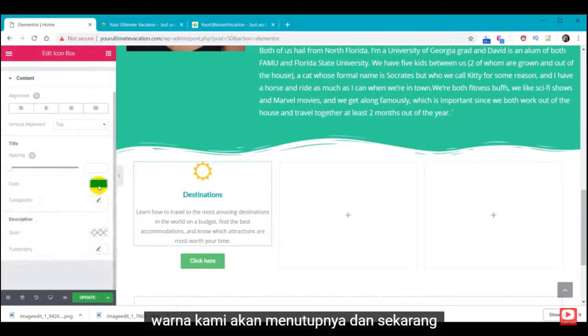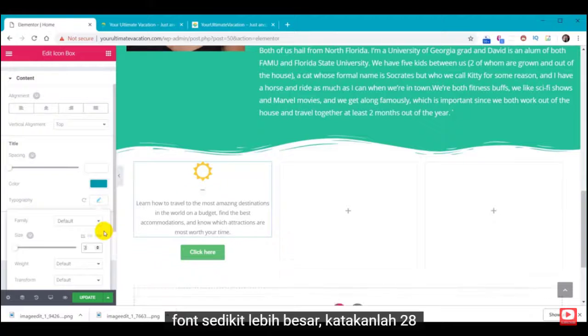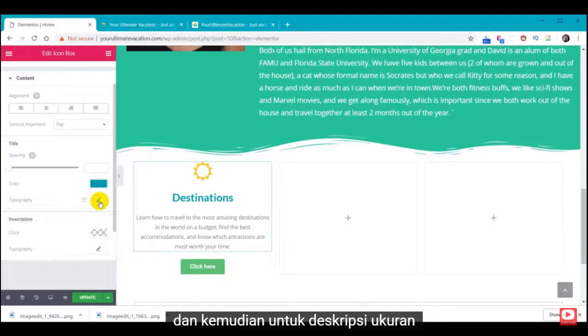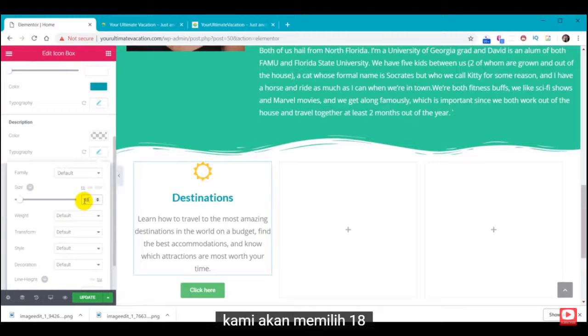We'll close that out. And now under typography, we're going to make the font a little bit bigger. Let's say 28. And then for the description size of the font, let's go down here and make it a little bigger. We'll choose 18.